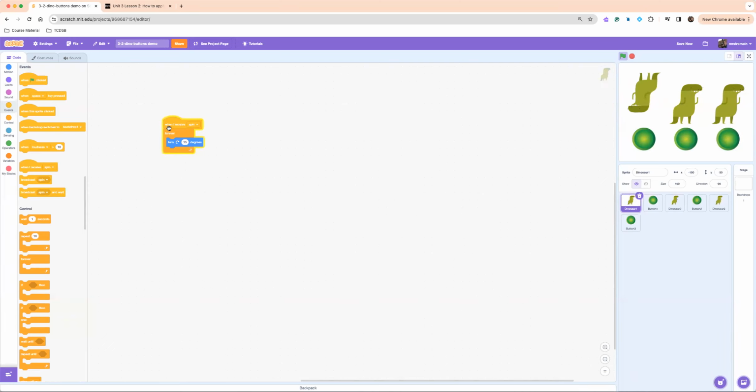This dinosaur is receiving the message spin, and when it receives it, forever, it starts turning. Okay, and that's pretty straightforward. The next button is going to be a similar kind of thing. We're going to go over to this button here.